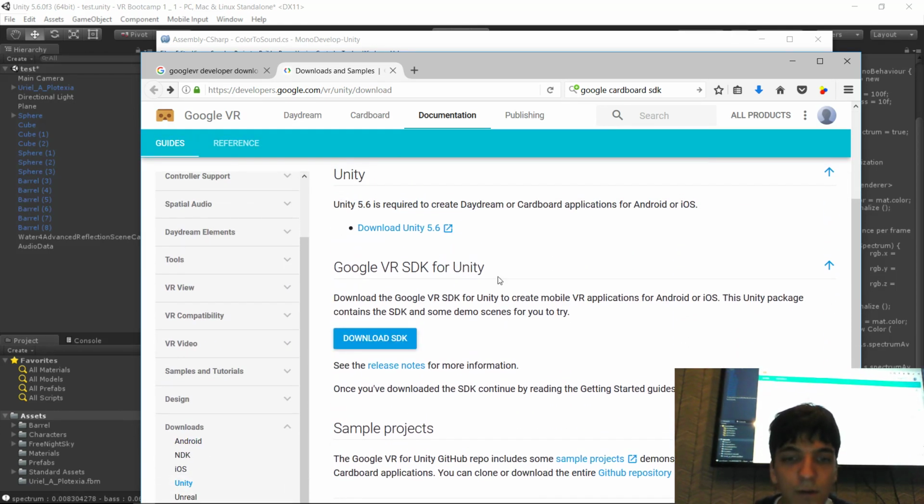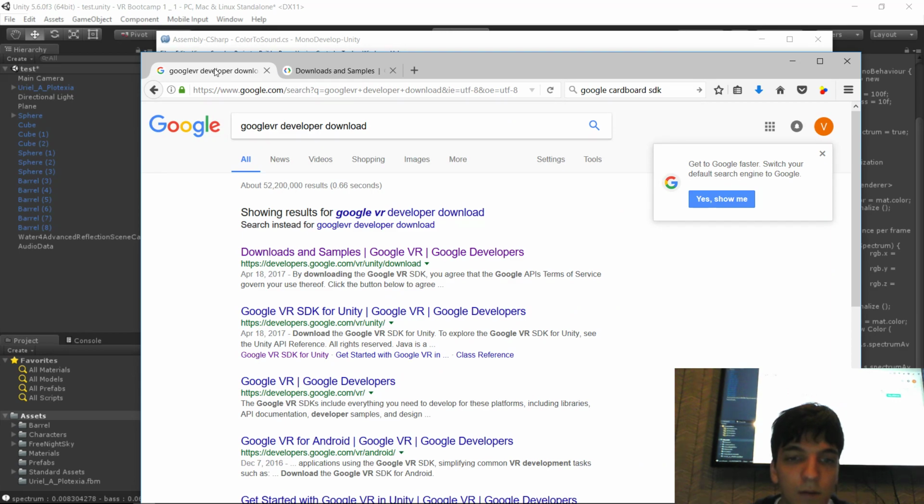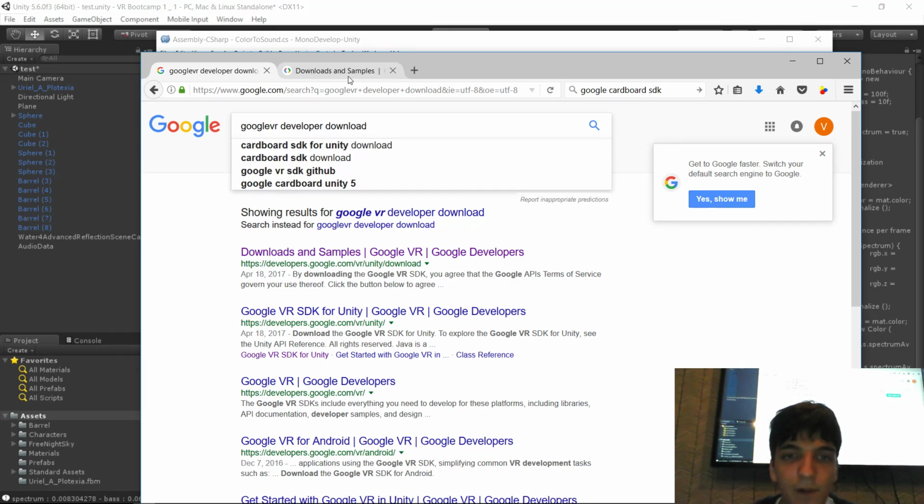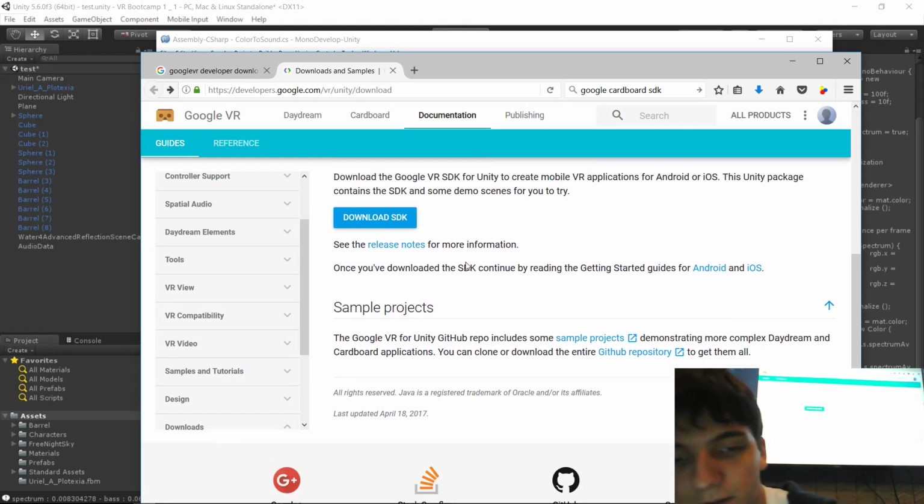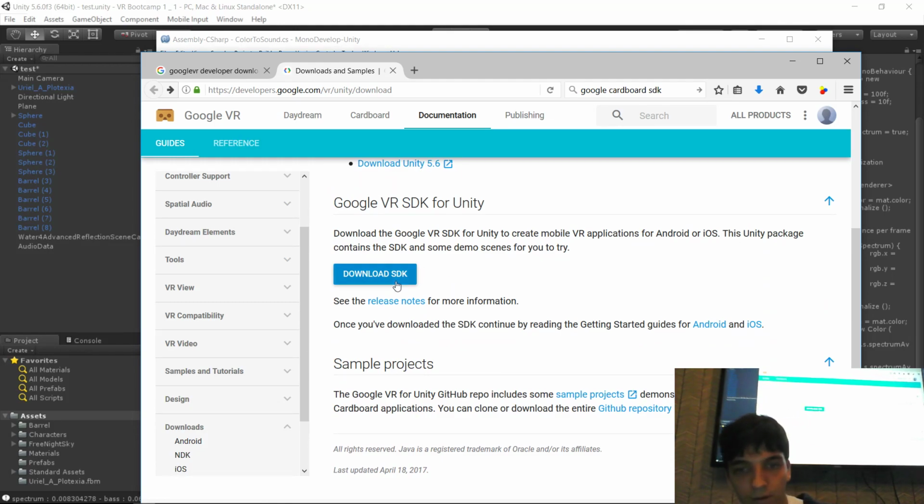And then whenever you're done, just Google this, Google VR developer download, and it should take you to this page, and it should say download SDK right there somewhere. I'm going to import that, and I'll show you how the Google camera works.